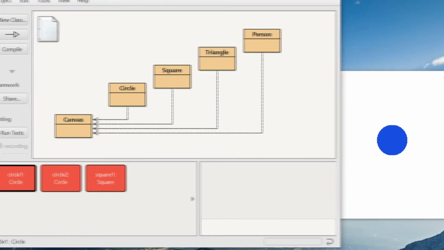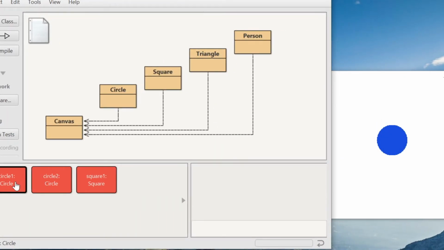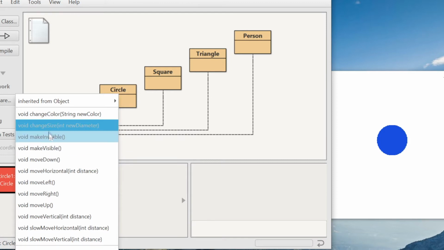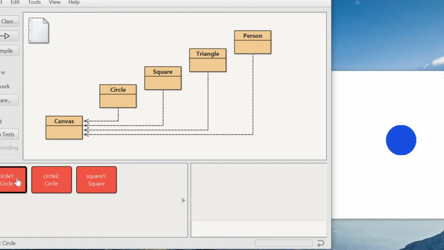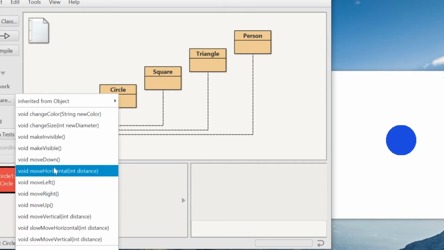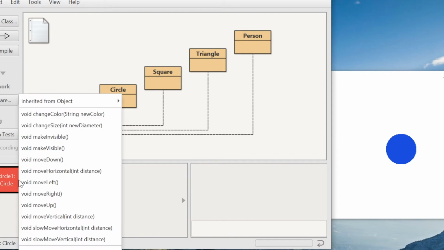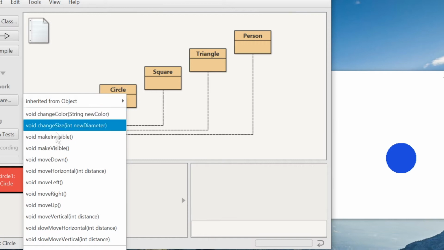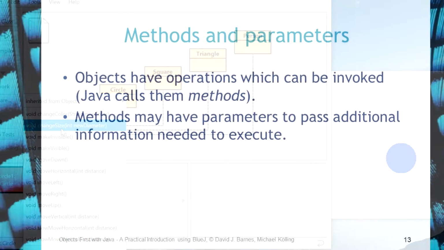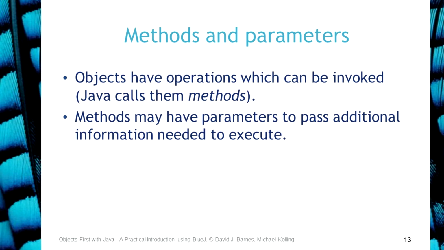If you were to right-click again, you'd also see several other operations in the circle's menu. Try invoking the Move Right operation, and then Move Down a few times to move the circle closer to the bottom of the screen. You may also like to try Make Invisible and Make Visible to hide and show the circle too. The point being that the entries in the circle's menu represent operations that you can use to manipulate the circle. These are called methods in Java.